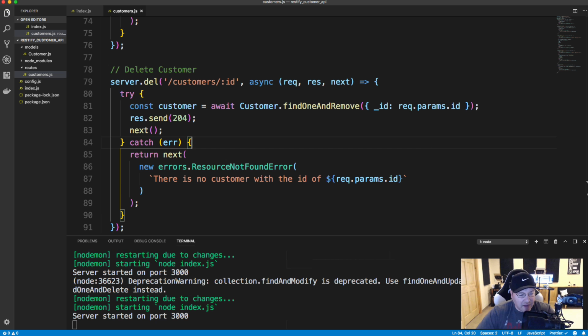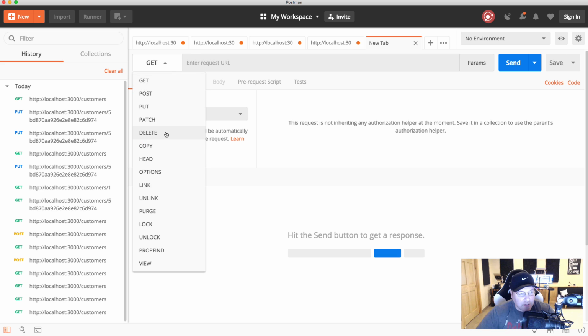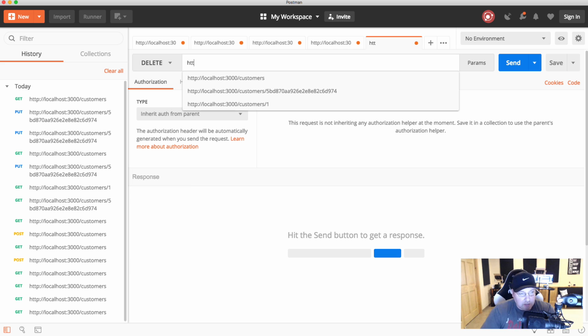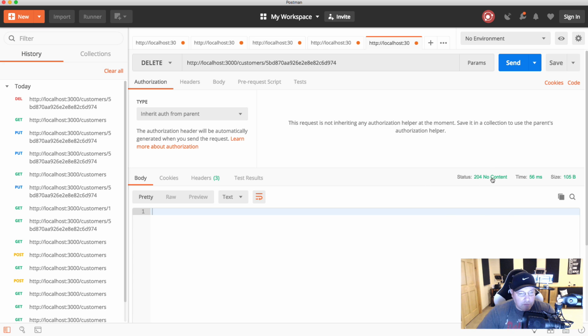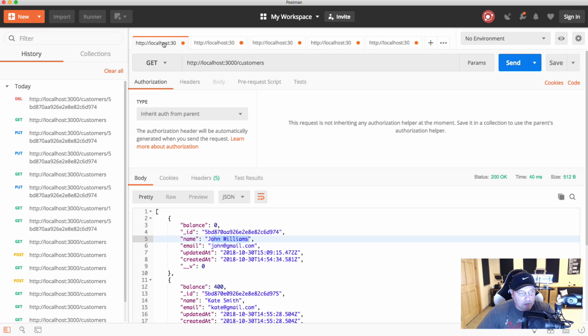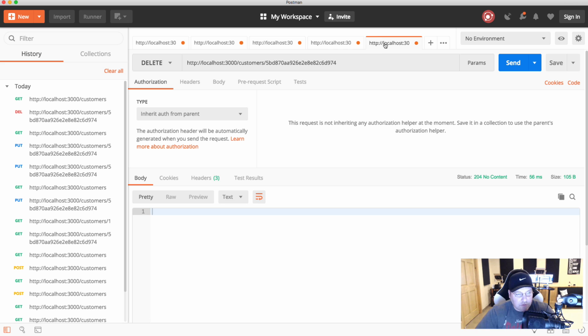So let's save that. Let's go to Postman, open up a new tab, and let's say delete HTTP. Let's delete John Williams. So this is his ID. And that should do it. Let's go ahead and send. Okay, so we get a 204, no content. Let's go back to a GET request to customers and send, and now John Williams is gone. Okay, so we made a successful delete request.